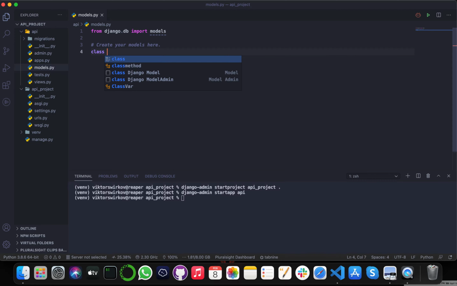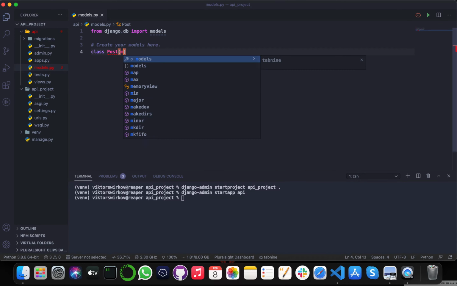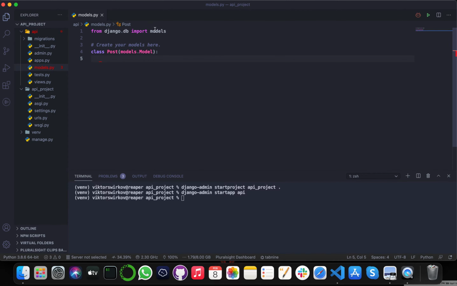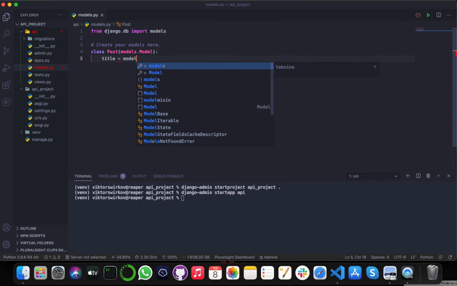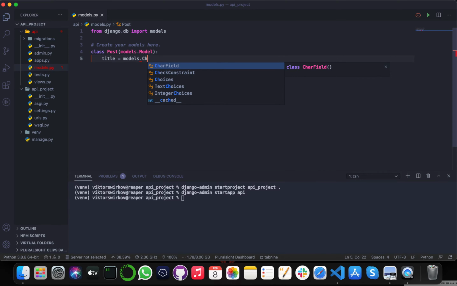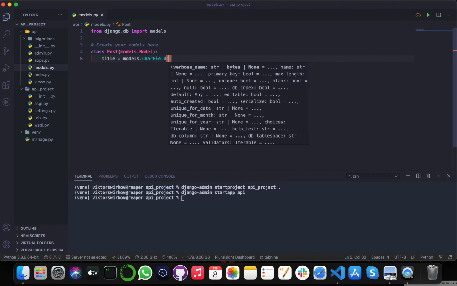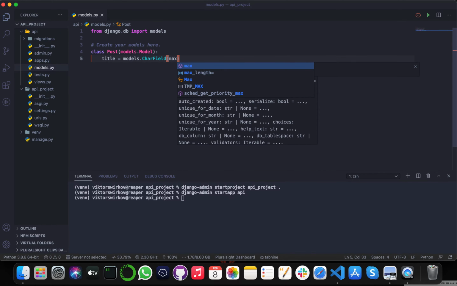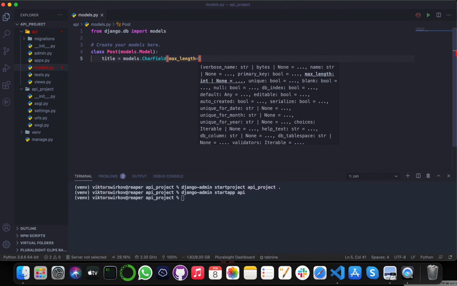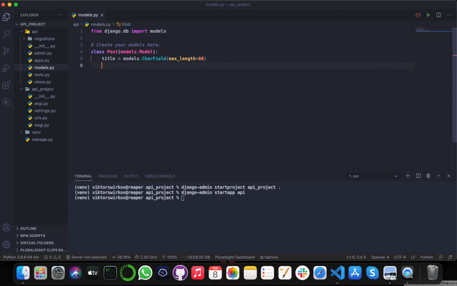We're going to say class Post(models.Model). I want to inherit the Model class from the models module, which is already imported, and this will give me access to fields. So the first field would be title. Title equals models.CharField. So a CharField, and we're going to set the max_length, which is a required argument, to 60. Then we want the timestamp.